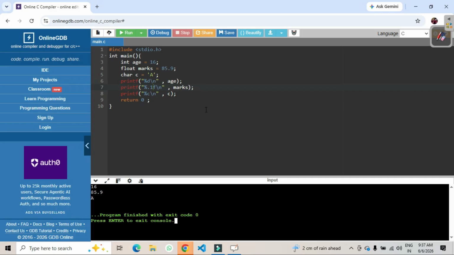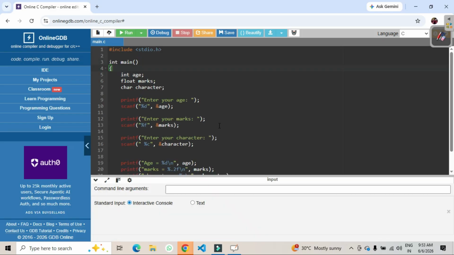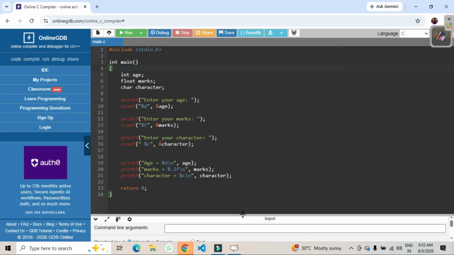So let me type for input also. First, we need to remove all this. So successfully we have typed the code using variables, data types, inputs, and outputs. Let me explain the code. We have declared int age, float marks, and character. printf enter your age, we are asking the user to enter age, marks, and a character, and printing the output according to the information given by the user.